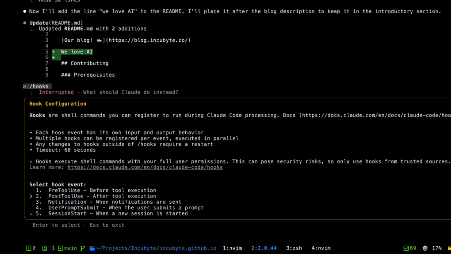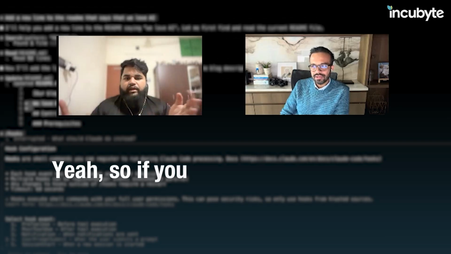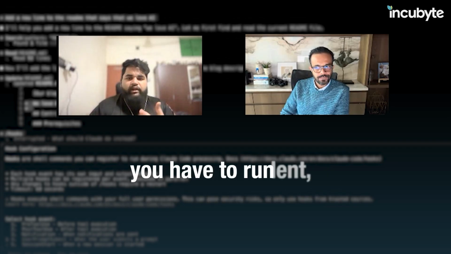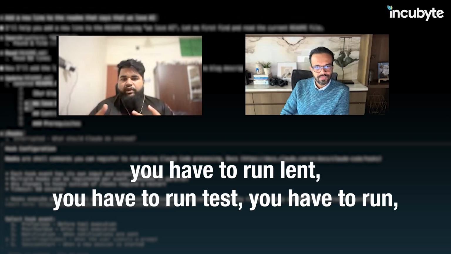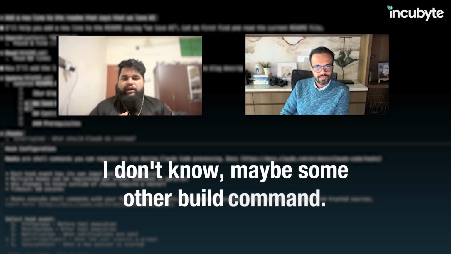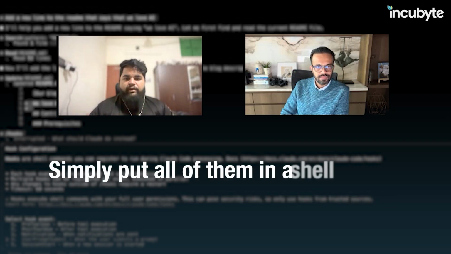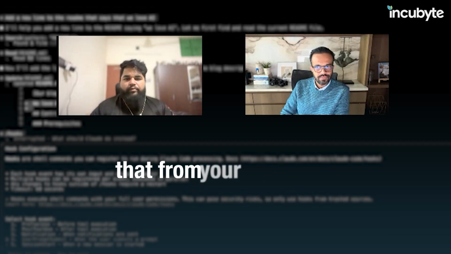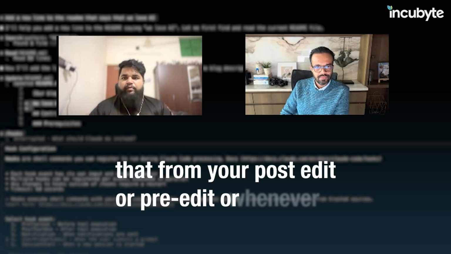Once you know, you could almost write a shell script and execute that from post-tool or pre-tool. Yep. So if you have a bunch of tasks that need to be executed, like you have to run lint, you have to run tests, maybe some sort of other build command, simply put all of them in a shell script or a Python file and just execute that from your post-edit or pre-edit or whenever.